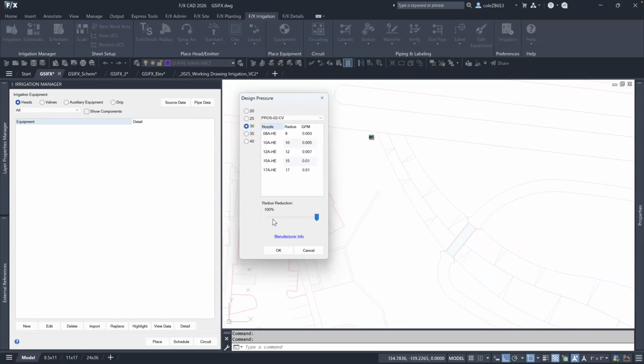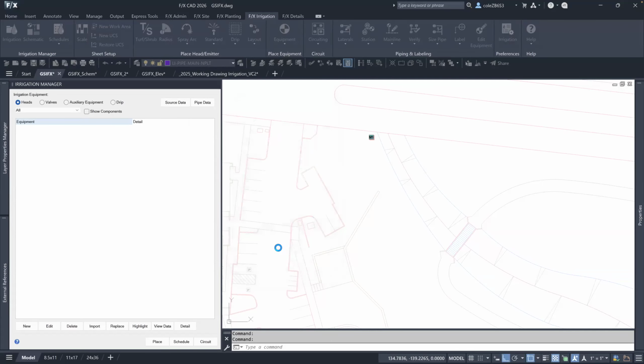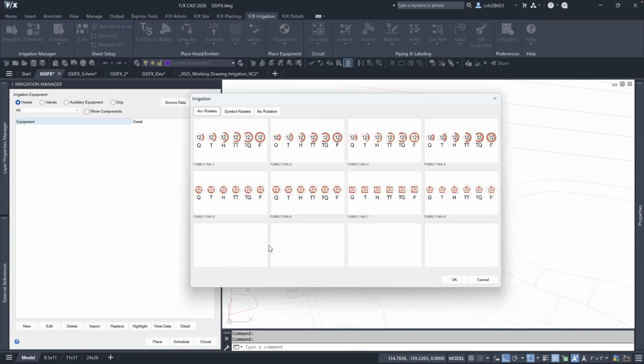So, choosing this correctly for what's available at your site, maybe your site doesn't have a lot of pressure, so you want to kind of tune it down to something, or just knowing this design pressure basic setting from the start is an important part. So I'm going to go ahead and say okay to that.